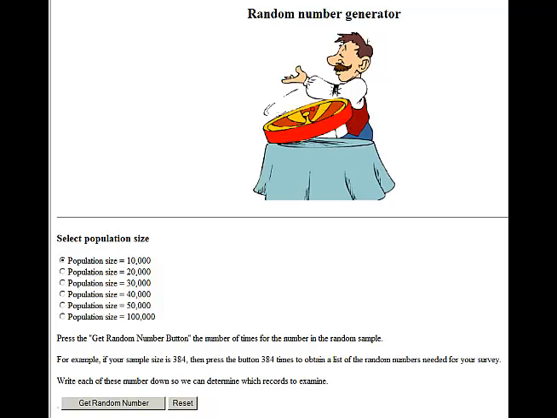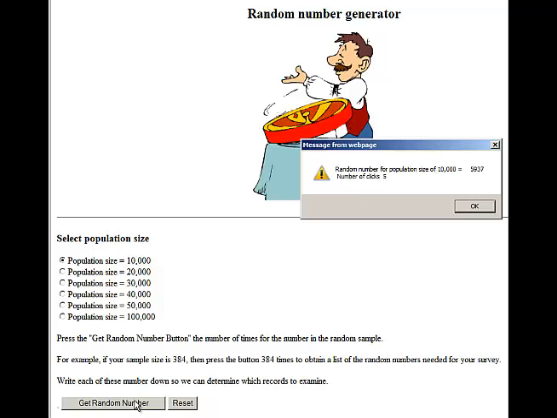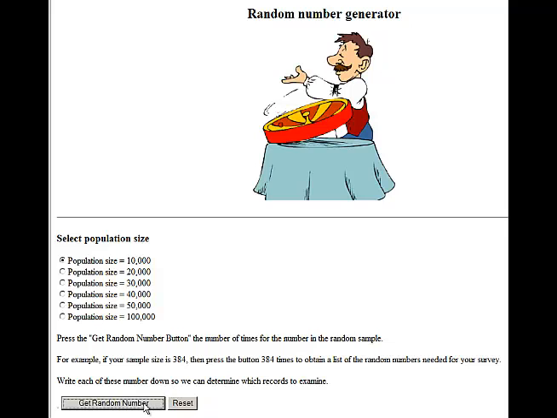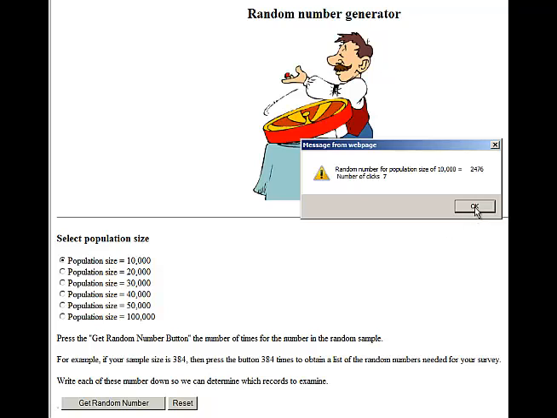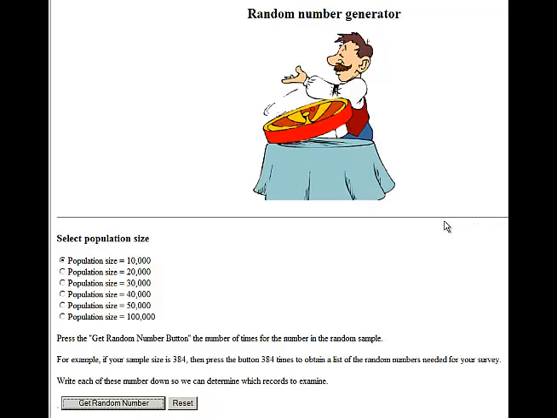Now we're going to generate some random numbers. This particular program is set up to generate random numbers for different size populations. We're going to pick 10,000 because that's approximately what our population is. And if we click the random number button, we will get a random number every time we click it. We're going to write these numbers down, or maybe key them into Excel and then sort them later. But we're going to do this, in our case, 271 times, since that's the size of the sample that we've determined. So we're trying to find 271 random numbers out of the 10,000.